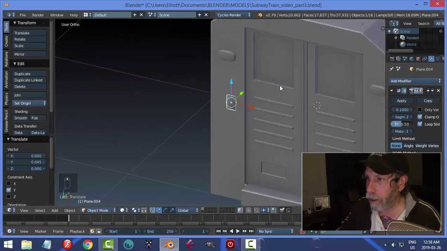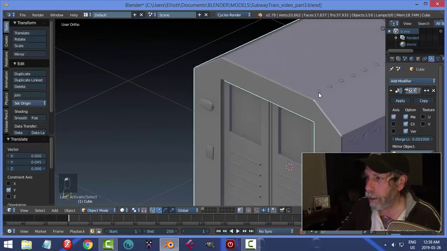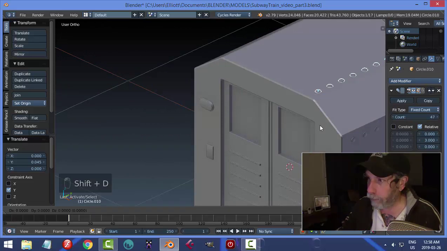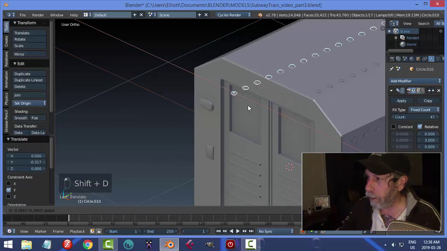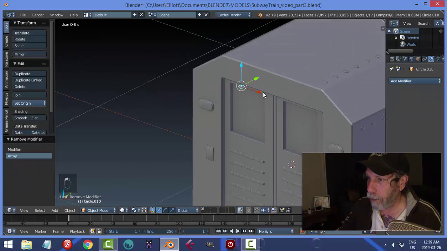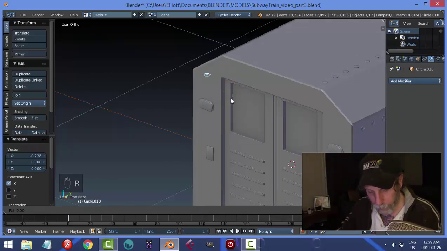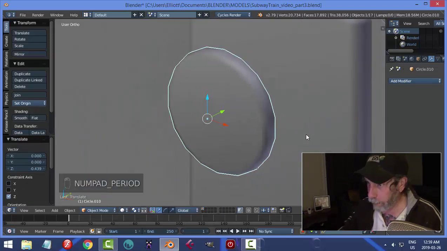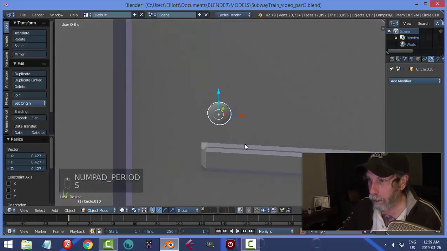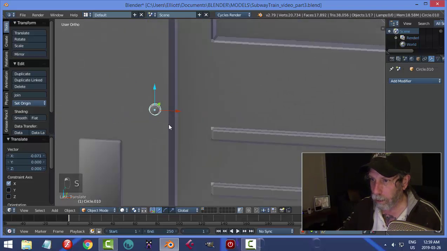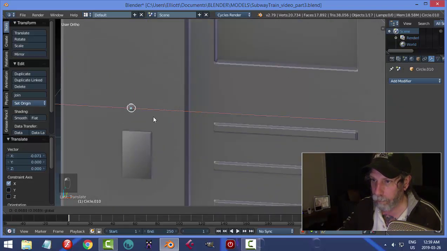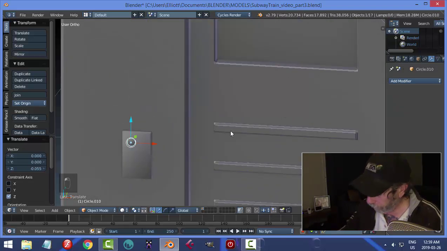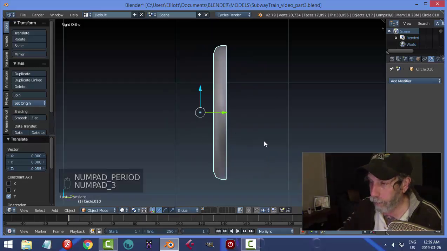And I'm going to steal some bolts from here. Shift D, bring it out. Get rid of the array, so I've just got the one. And rotate X90. Actually, let's view from the side.